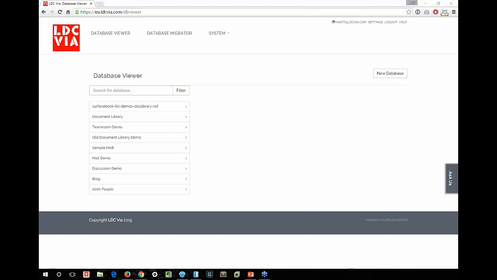So far we've looked at the migration tooling, which moves data from Domino into LDC Via, and we've looked at some of the settings you can use to define the data once it's in place. Now what we're going to do is move up a level and consider the data as an application, not just as raw data, and take a look from that perspective. And I will hand back to Matt.